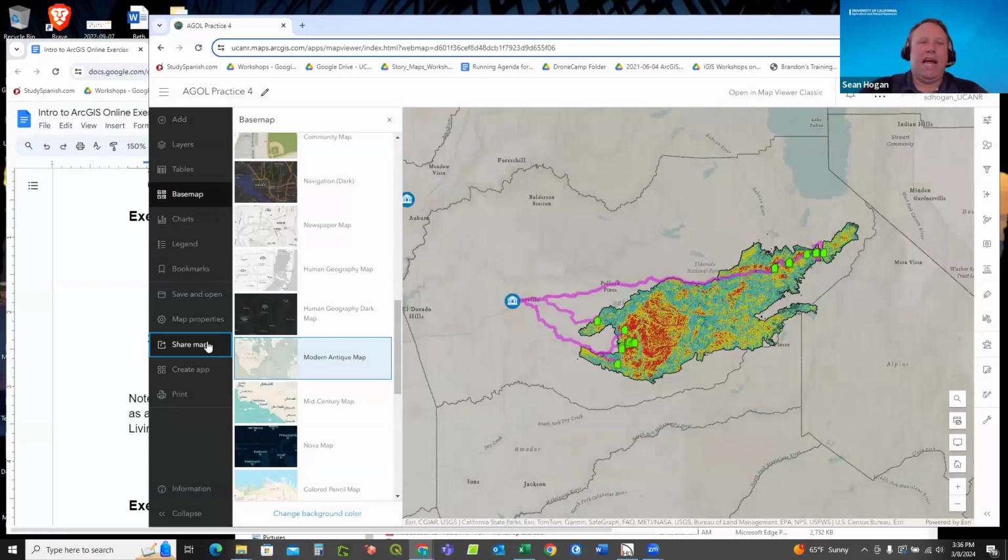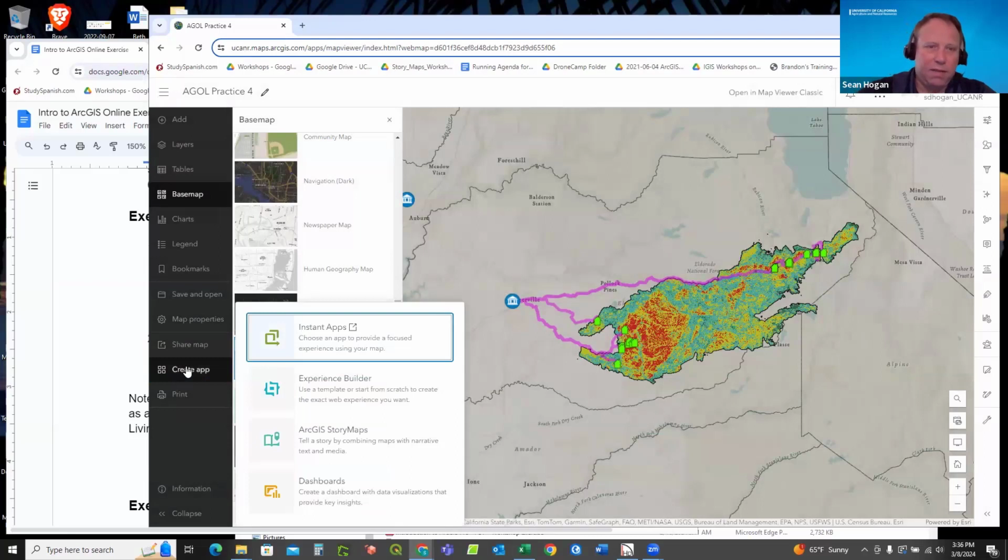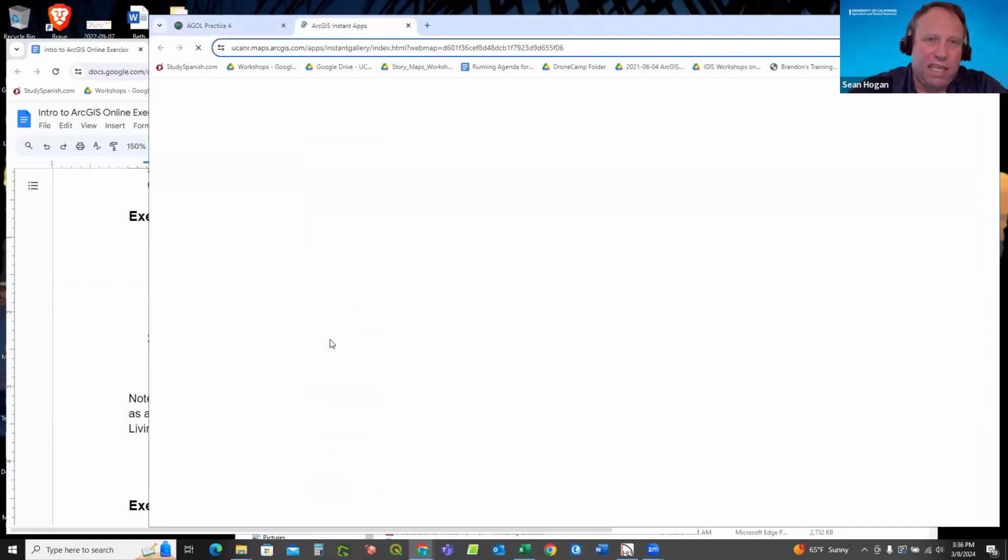After I've done that, then I'd go down and click on Create App. So there's several options. We teach a workshop on story maps that you might be interested in sometime. We'll have that again in the fall. Experience Builder, that's a good one. I like that a lot. Instant App is kind of the replacement of the old Web AppBuilder, and it's good. It's just a little bit different. In fact, it's better in my opinion, but we'll select that just because it's the easiest.